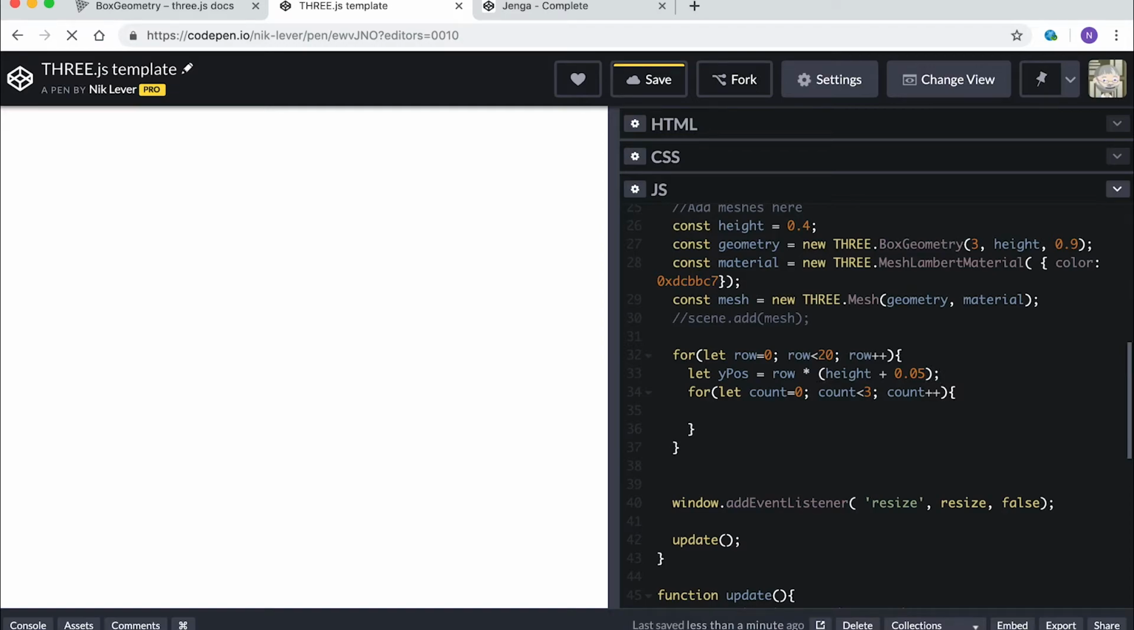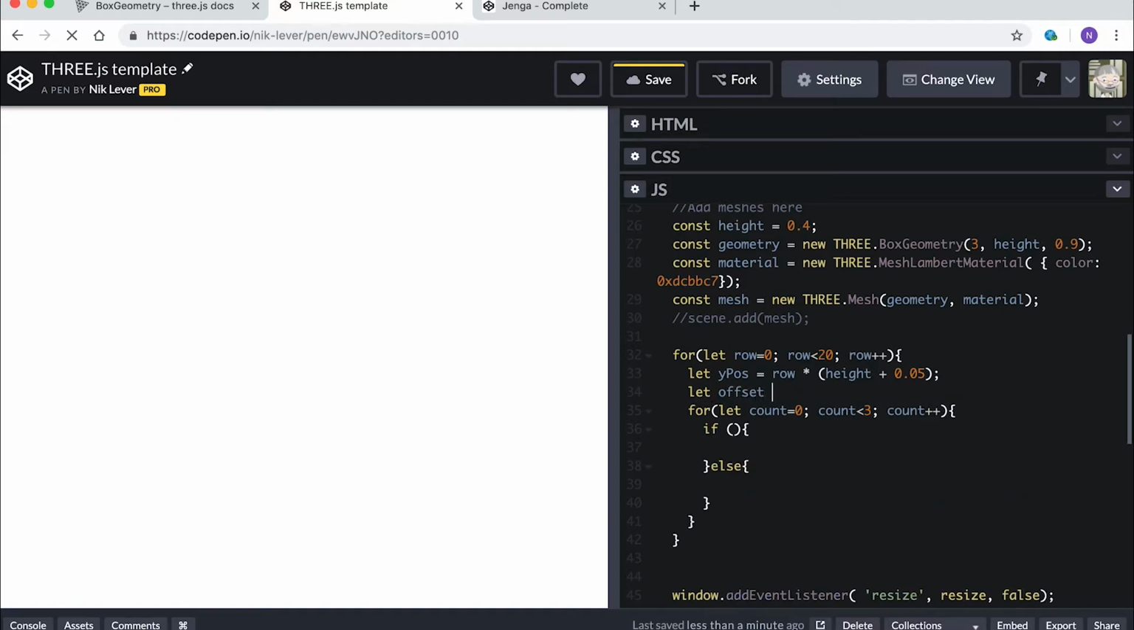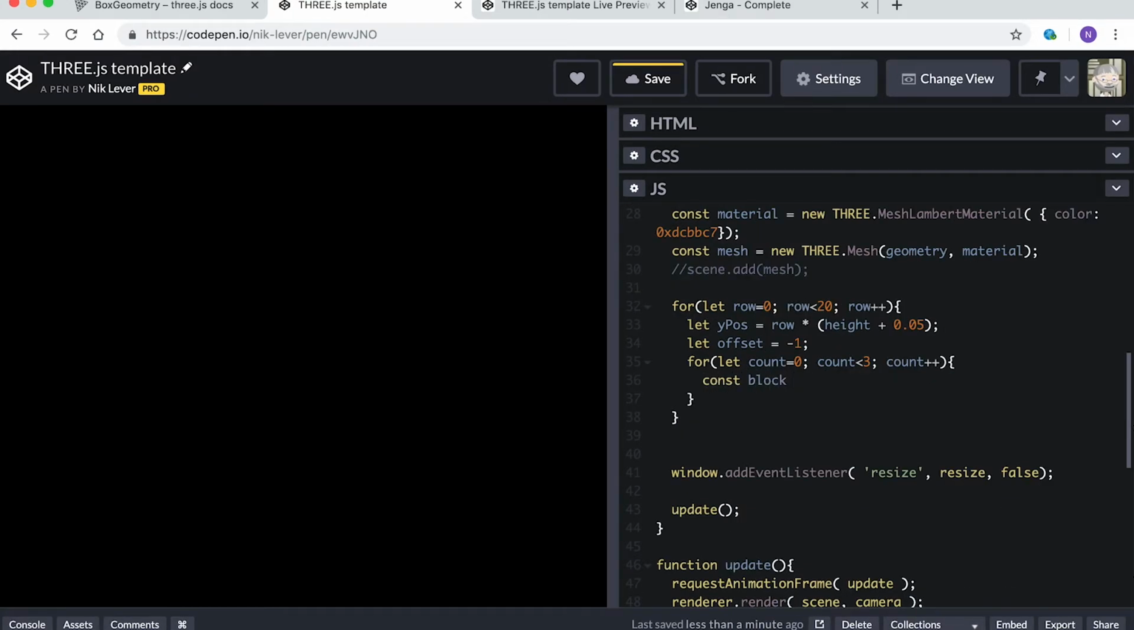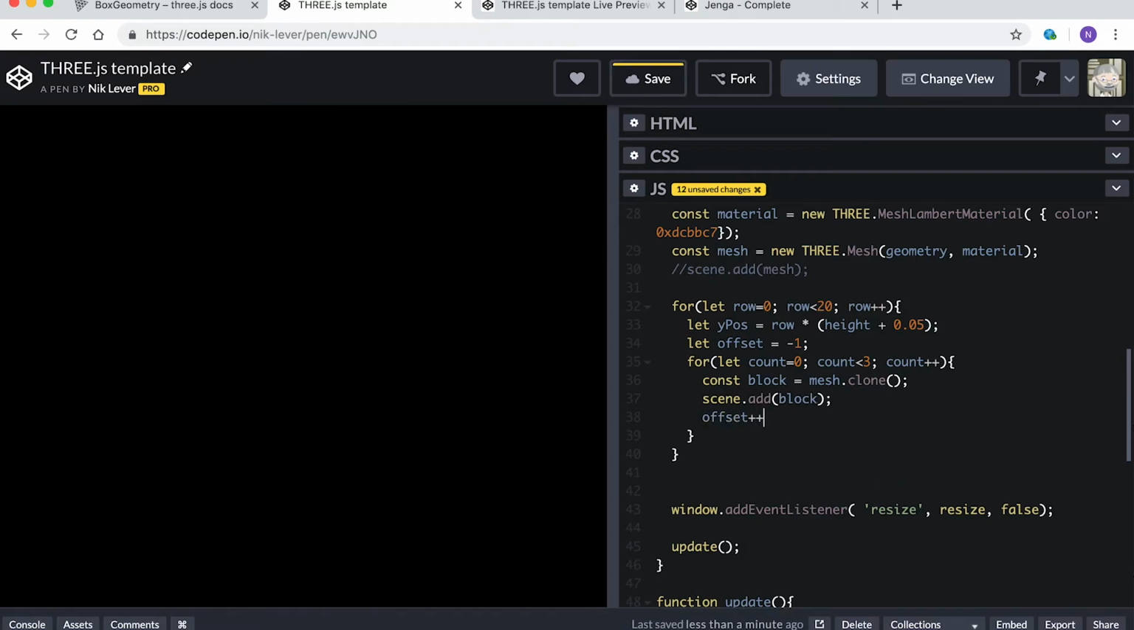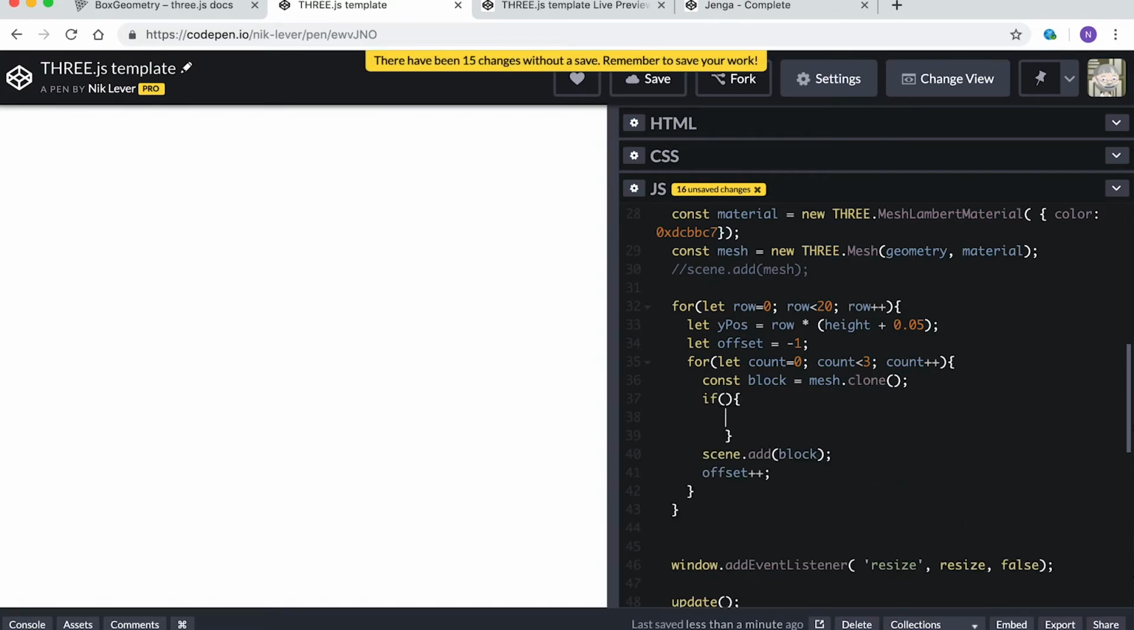In a Jenga pile, the blocks are positioned at right angles to the row below, usually in sets of 3. So we need to rotate the blocks and then position them by moving them in either the X or Z directions depending on the rotation. We'll use another variable to contain this value, initializing it to -1. We'll call it offset. Enter const block equal mesh.clone, scene.add block, offset ++. If curly braces, end curly braces, else curly braces.